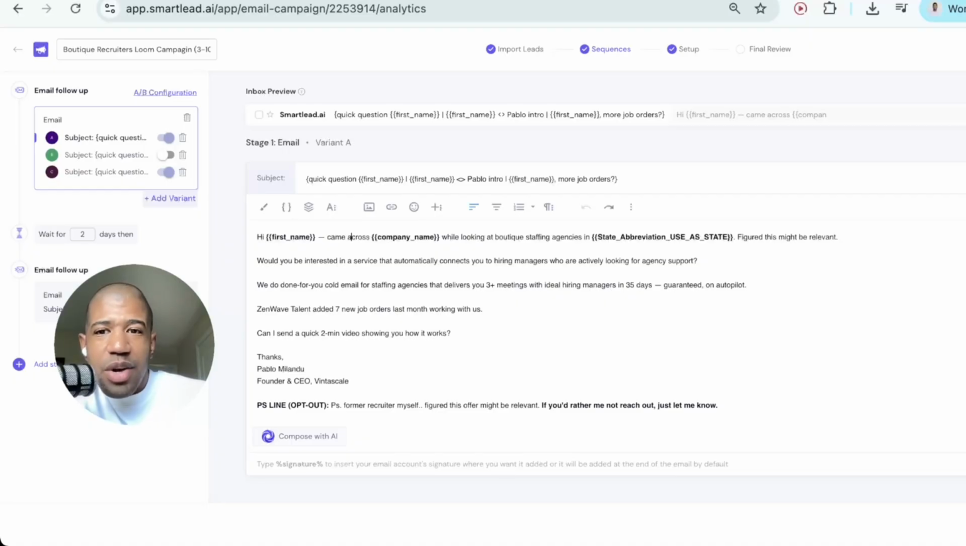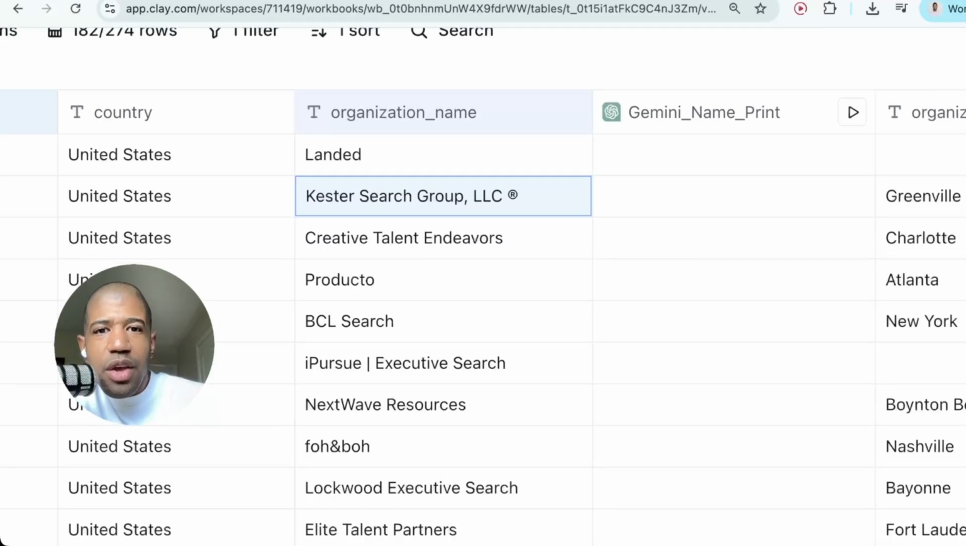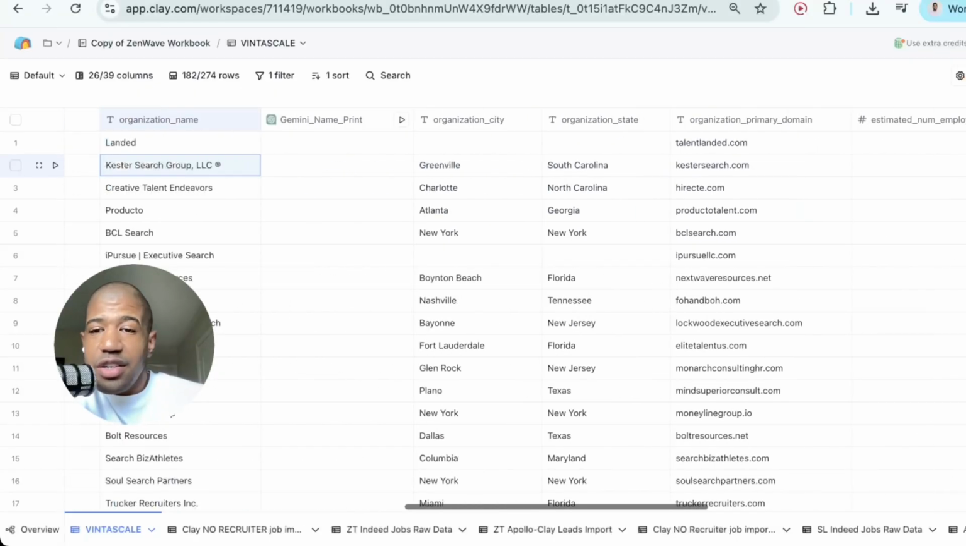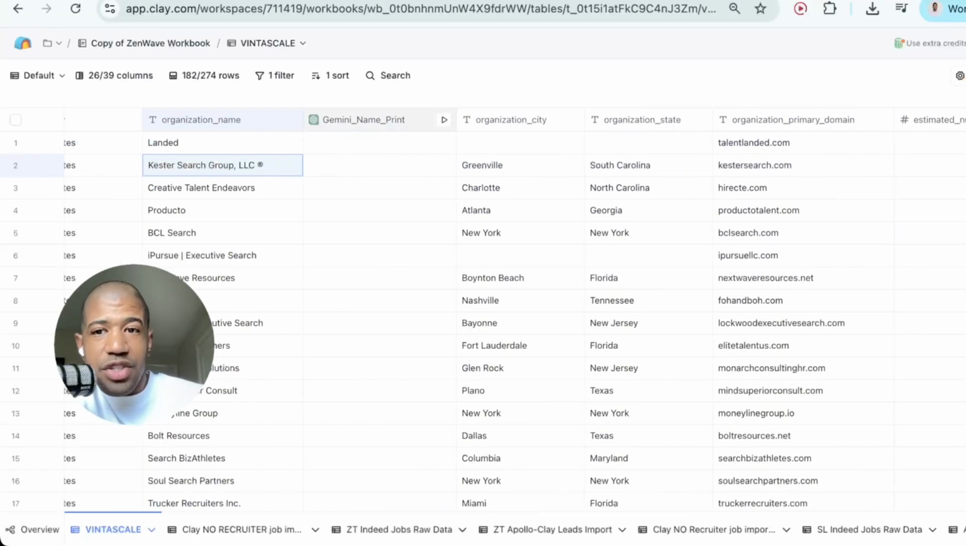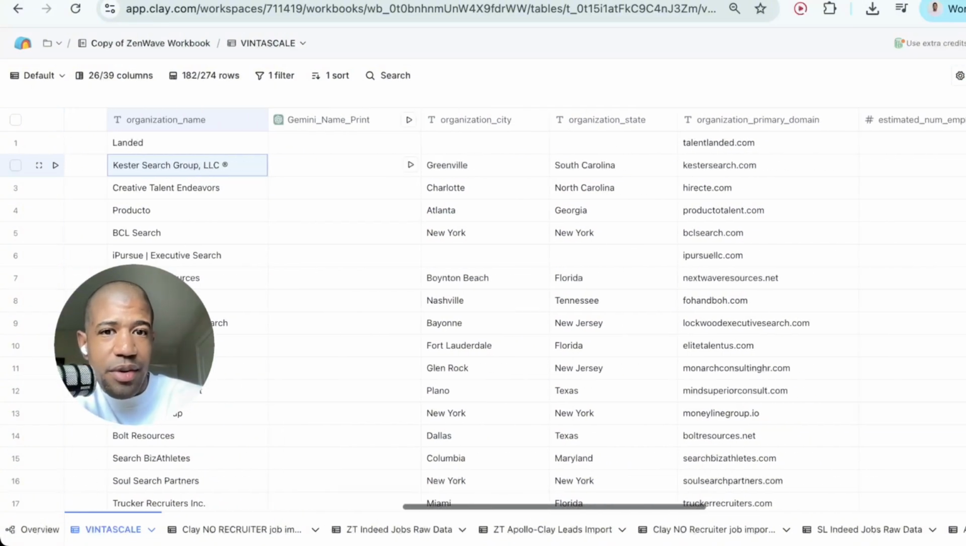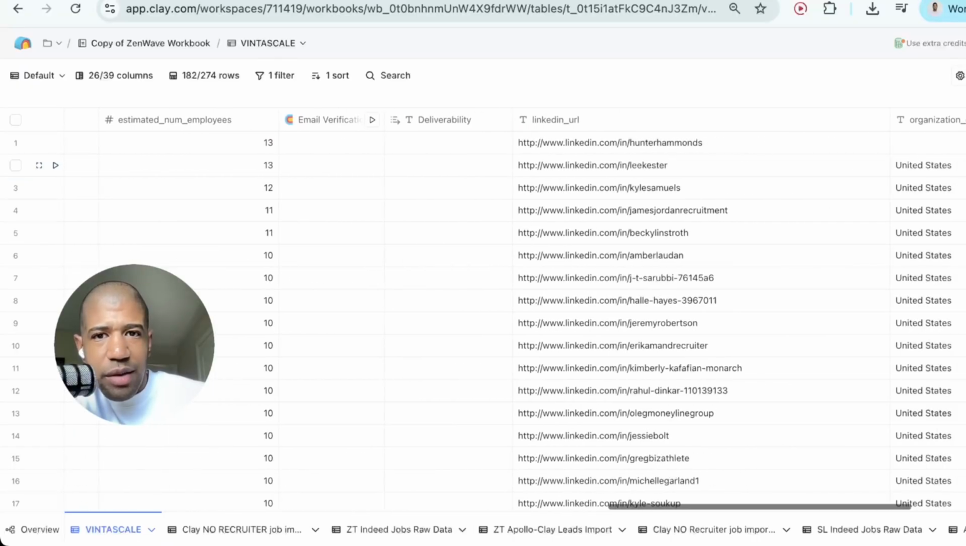So I want it to look something like, I came across Kester, right? Or I came across Kester Search Group at the most. So when this agent says this is verified, then it's going to tell this agent, go and do your thing. It's going to clean up this company name. It all just works together, all right? You don't have to link all these columns. You can do it one after the other, but I just like linking them.